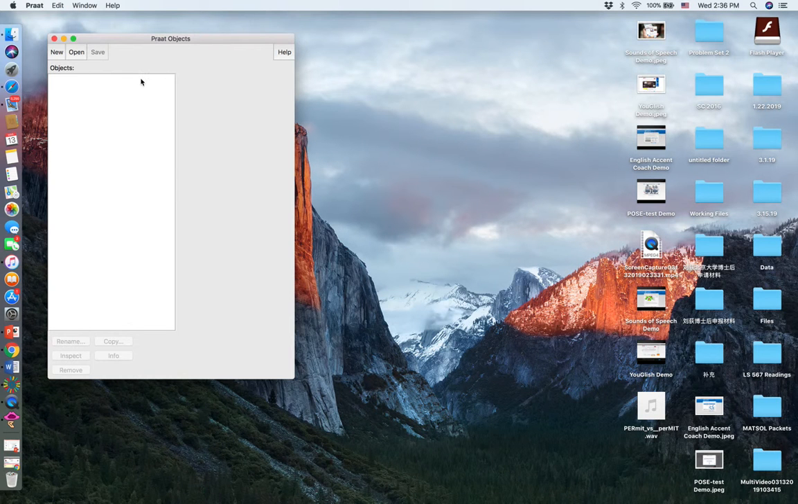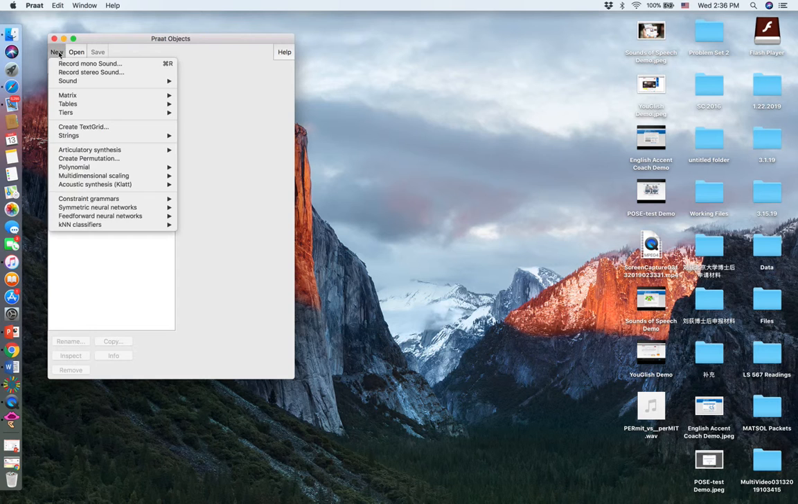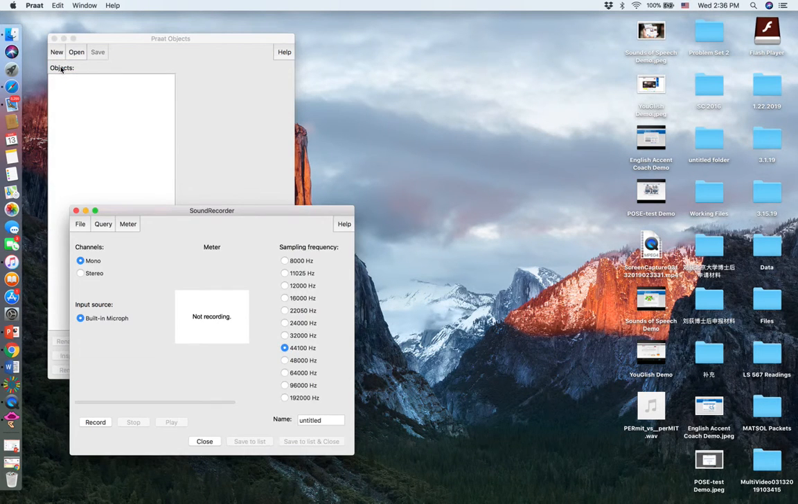So how do I do it? First, I can click on New, and then I can click on Record Mono Sound. And right here, if I hit record, I'll be able to record my own voice. So let's do a demonstration.